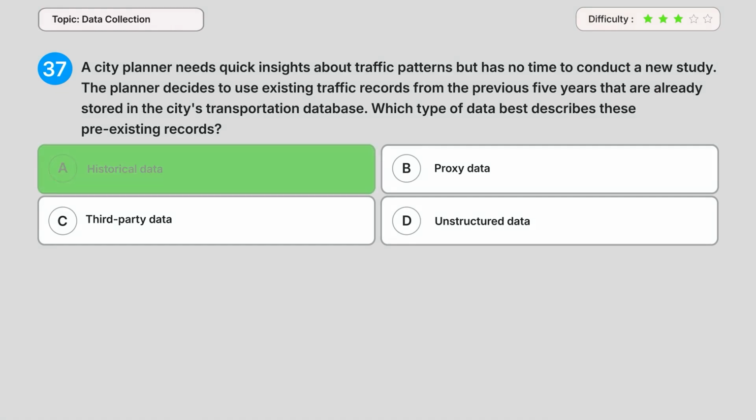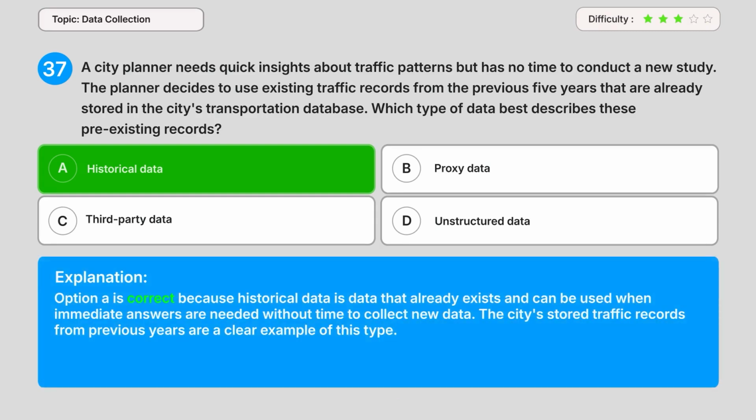Do you know the answer? Correct answer, A. Historical data. Explanation: option A is correct because historical data is data that already exists and can be used when immediate answers are needed, without time to collect new data. The city's stored traffic records from previous years are a clear example of this type.